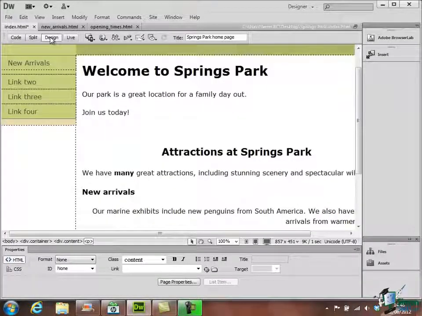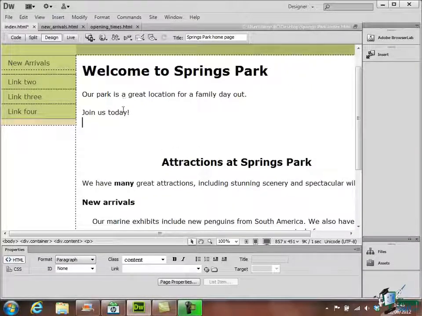Let's go back into Design View. Let me go again to the end of Join Us Today, and instead of hitting the Enter key here, I'm going to hit Shift and Enter. Watch what happens. The cursor moves down to just immediately below the text that I've just typed.